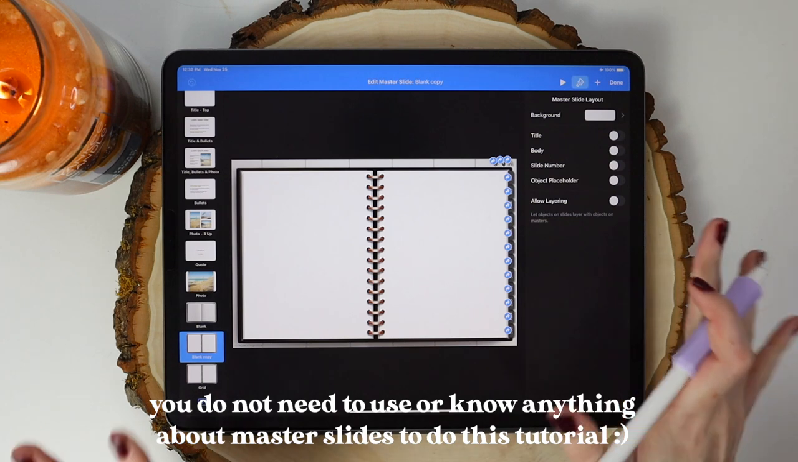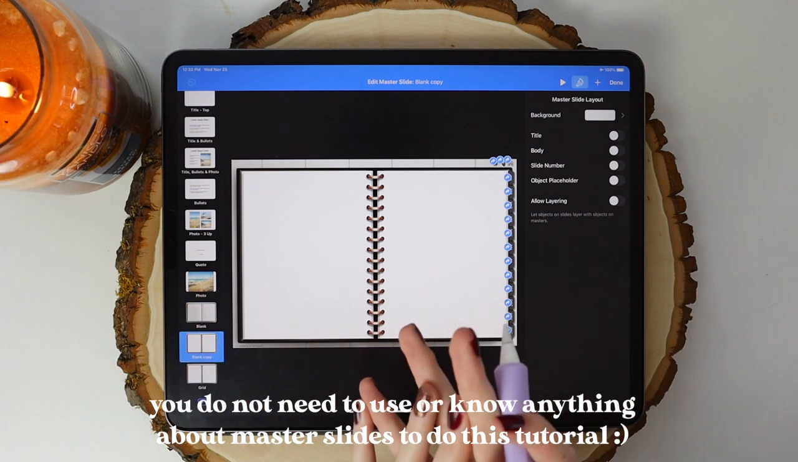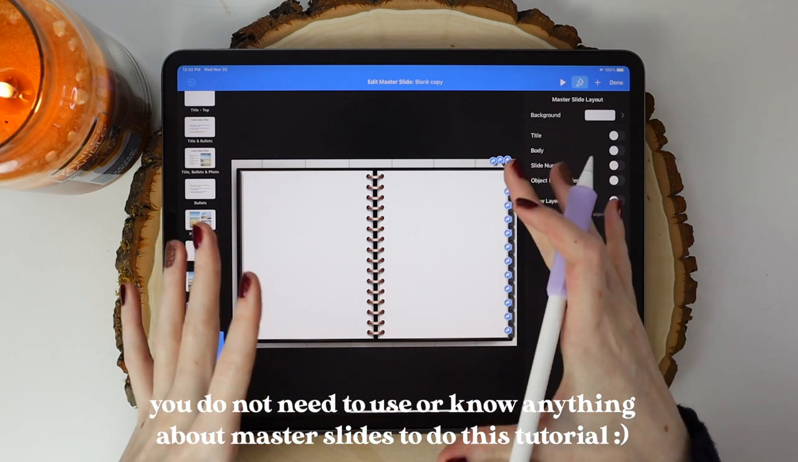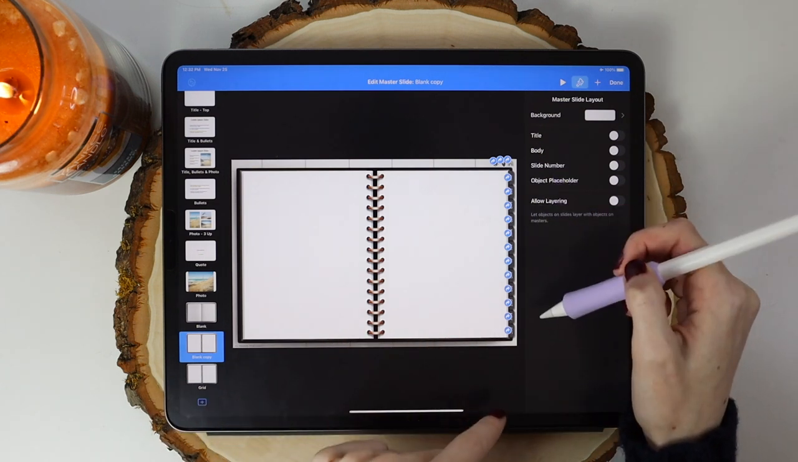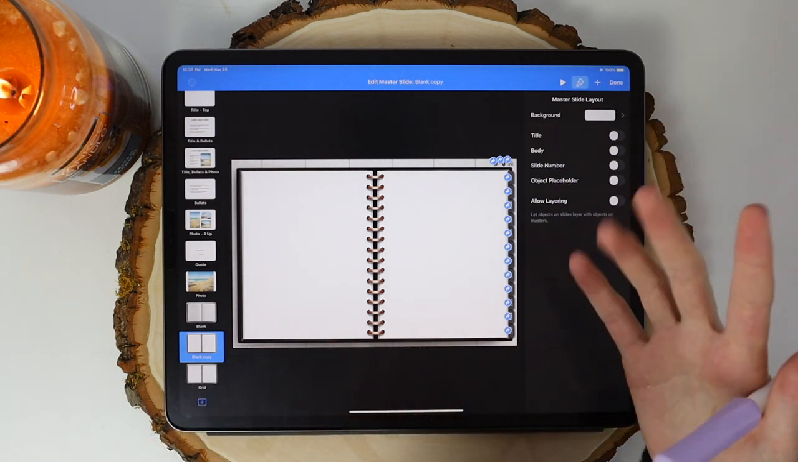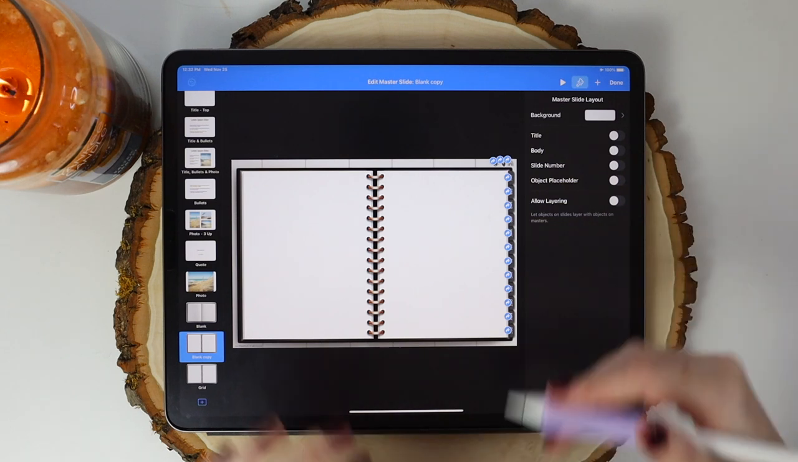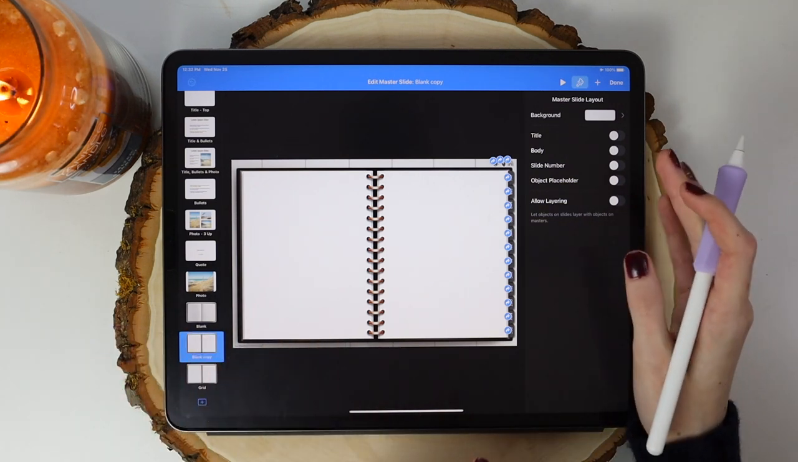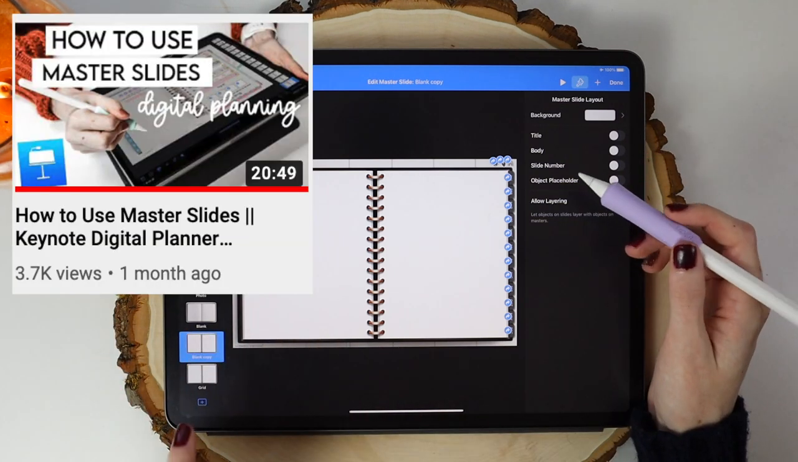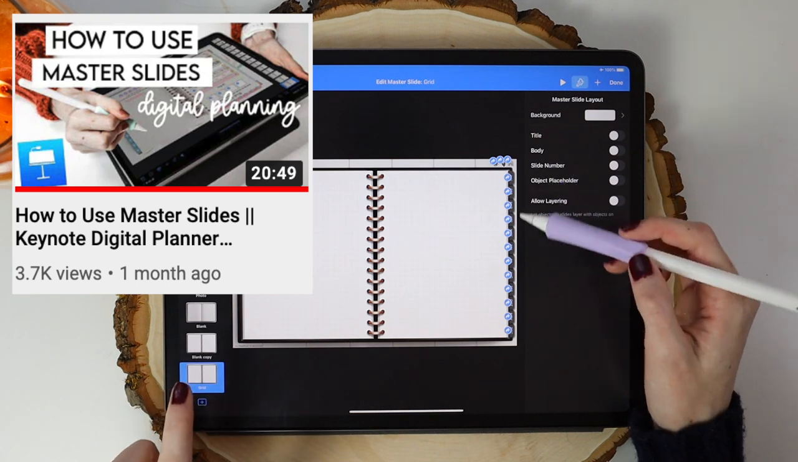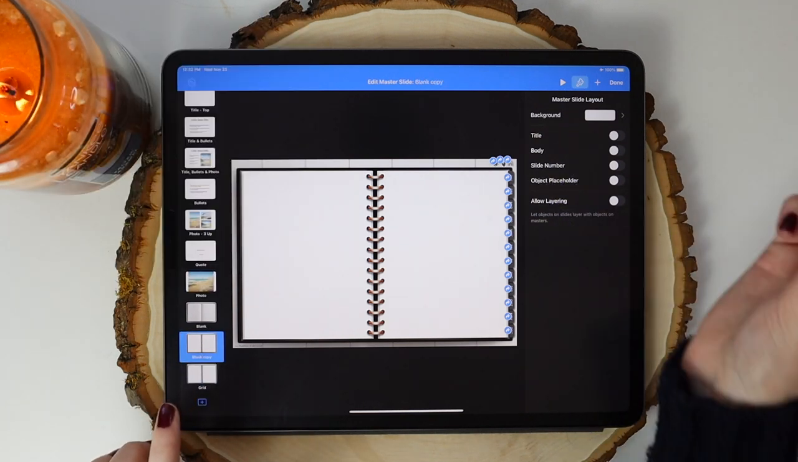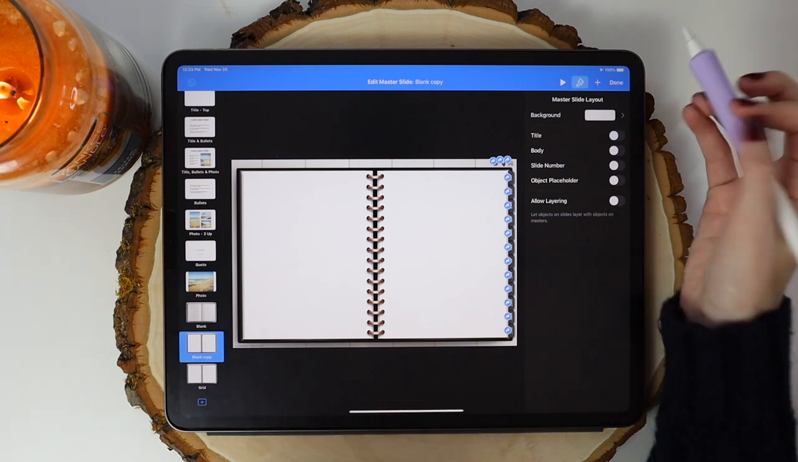So master slides are great for creating the base of your planner, but they're not great for flipping tabs. If you're interested in how to create master slides, what master slides even are, and all the ins and outs of master slides, I already have a tutorial on that, and I'll be sure to link it below. But I'm going to show you how I'm going to flip the tabs, but also use master slides, but not at once, if that makes sense.